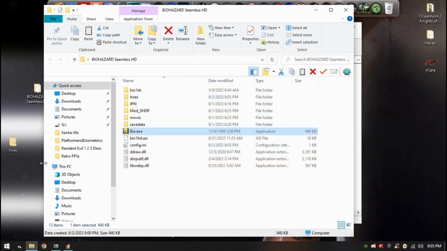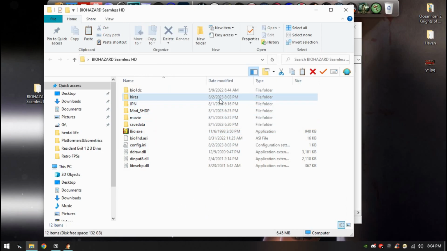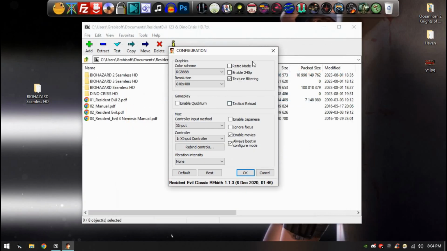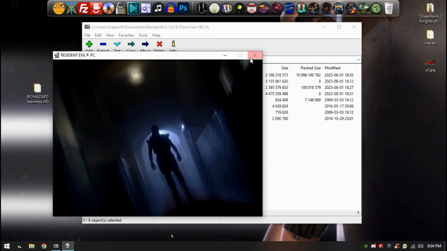Stop it. So as you can tell really easily the difference between the backgrounds on the fonts, how bad they look if you compare it to the original. So that was Resident Evil 1. As you can tell, it works pretty well.